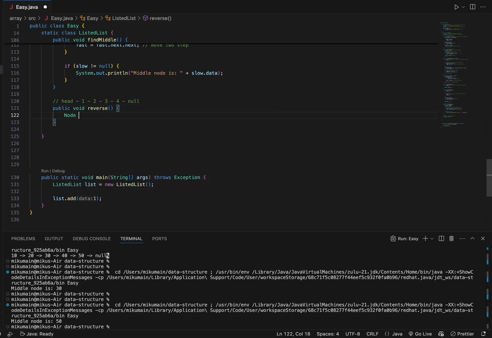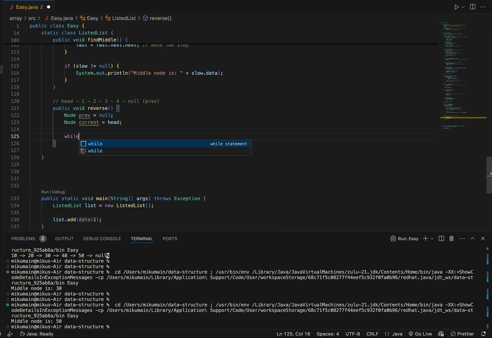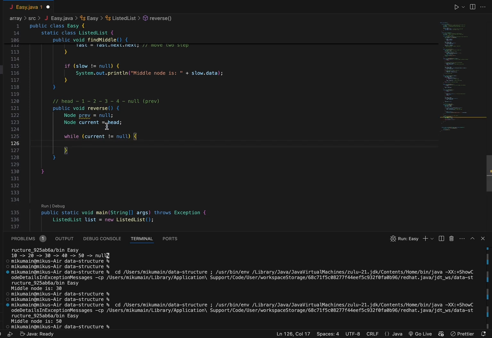That might be better. So let's have node prev equals, well, yeah. So right here will be prev. Another node, we're going to call it current, and we're going to set it equal to head. Then create a while loop. While current is not equal to null. Head is pointing at 1, doesn't even matter. So anyway, right now this is true.